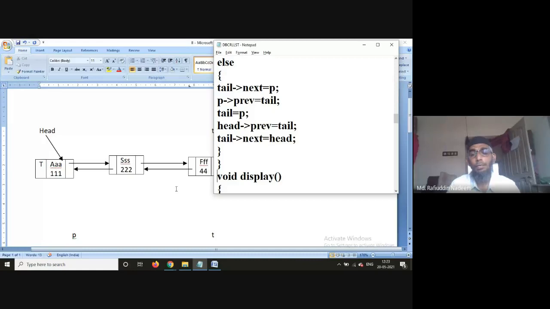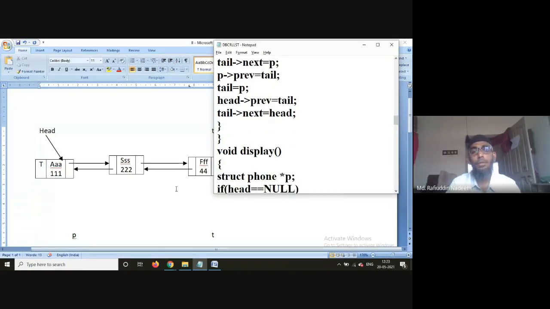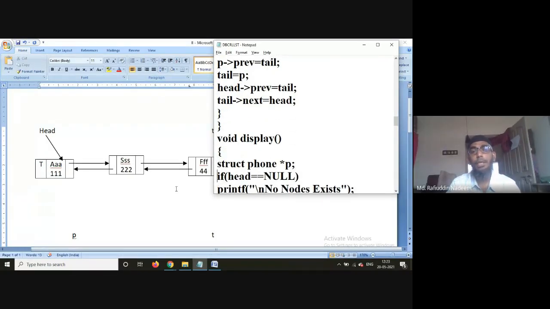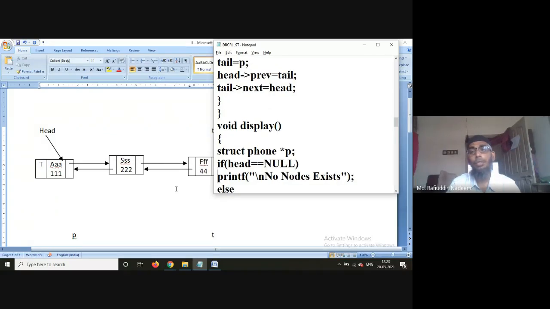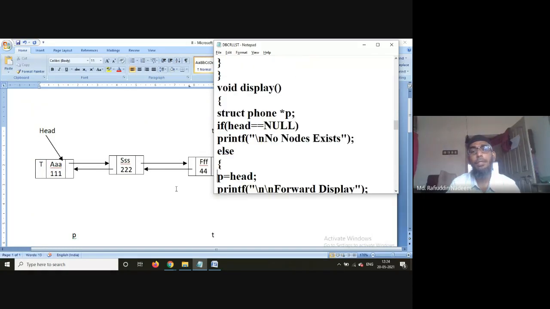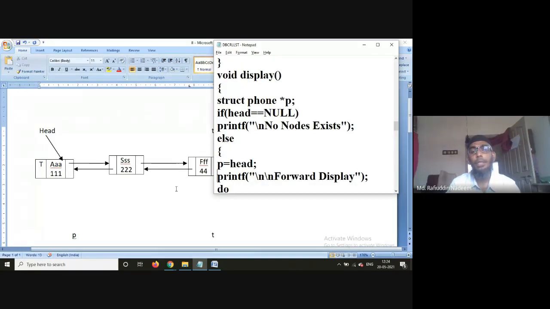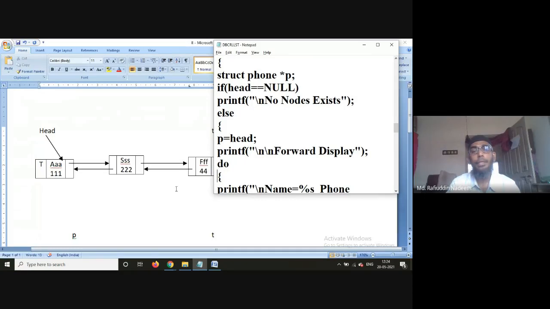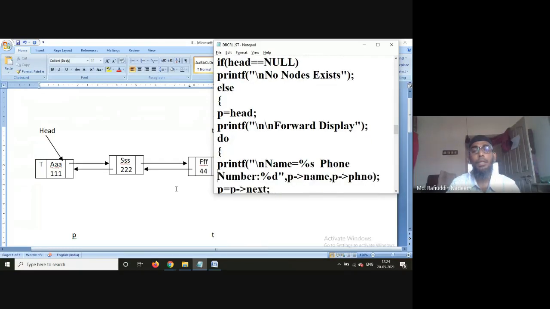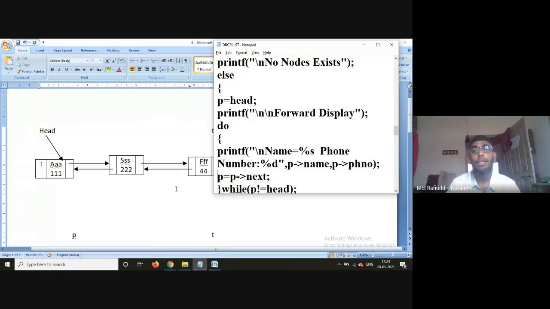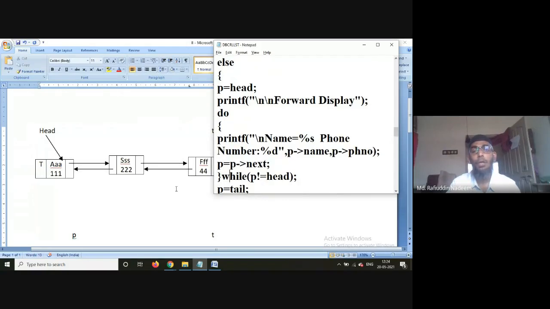Then we can go for the second option, where you are going to have the display. In the display, first of all, you are assigning the head to null. If head is equal to null, then no node is existing. Otherwise, P will be pointing to head. And we have a forward display where you are going to display the name and the phone number there, and p is equal to p next, we go for the next node, while p is not equal to head. So only this condition has been changed from the double linked list.